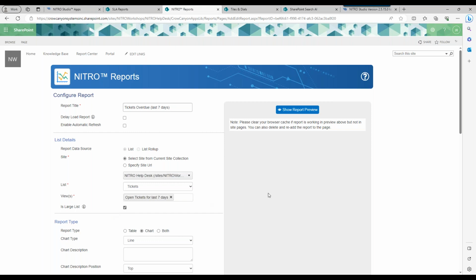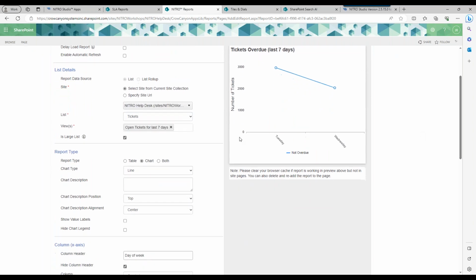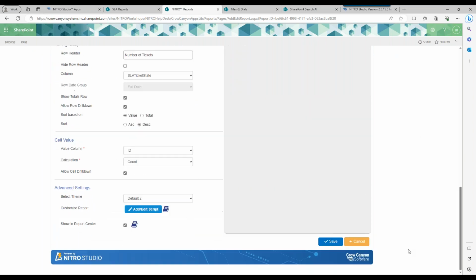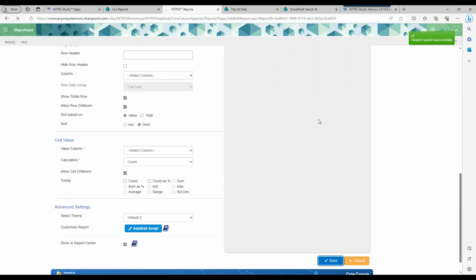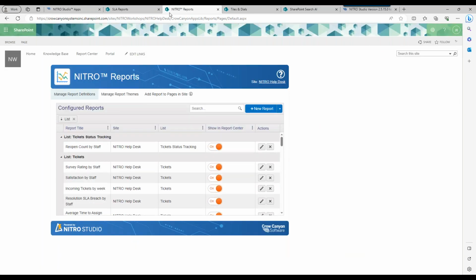So in this case, I've set it to is large list. I can show my report preview now that it appears, because this open tickets last 7 days, I guess, was bringing back more than 5,000 items. And because I did create those tickets about 7 days ago, about a week ago, that makes sense.